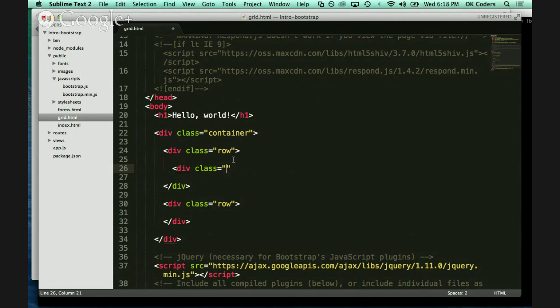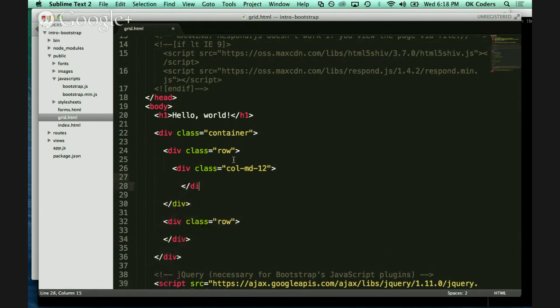And so what I mean is the col classes look like this: col-md- and some number. So I can just do the number 12, col-md-12, and that is a single column in this row. And it will occupy the entire horizontal space of that row.